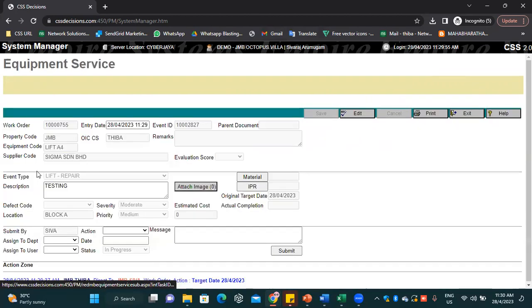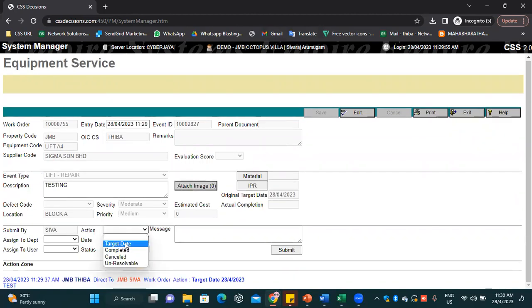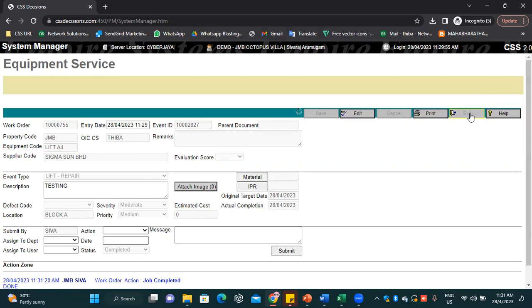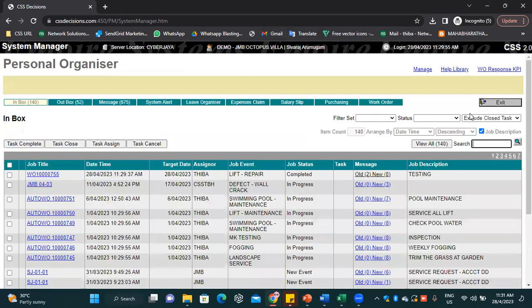So over here, it's the same thing. If let's say you're already done, then you can just put completed. That's how it will notify you again at the inbox. Okay, it's the same process.